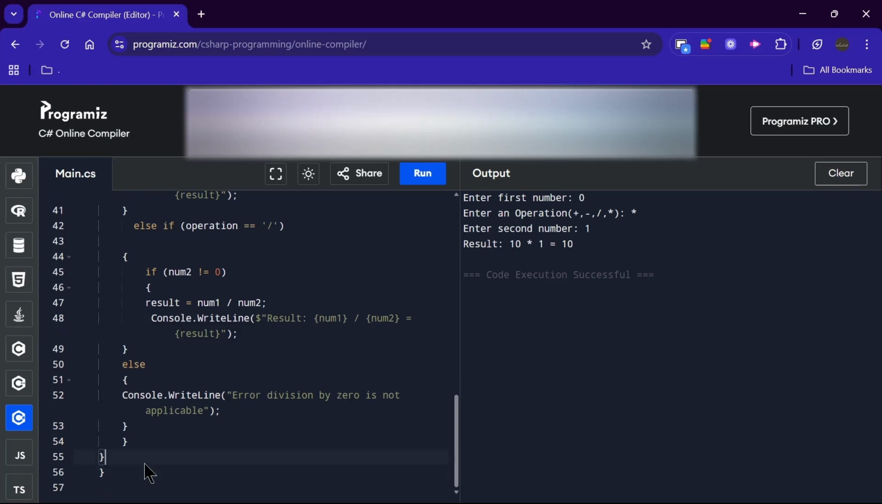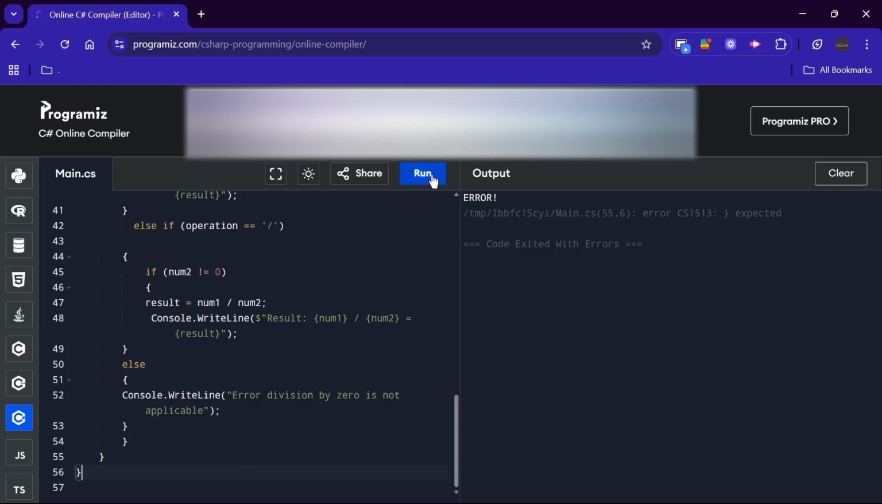Now let me run this once. There's an error showing. I think I've added one less curly bracket. Let me add. Now let me run this. Yeah, the error has gone. So that's it, now that everything is fixed. You have created your first C Sharp calculator.